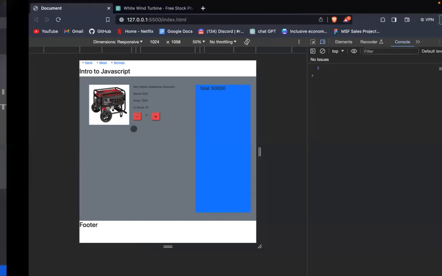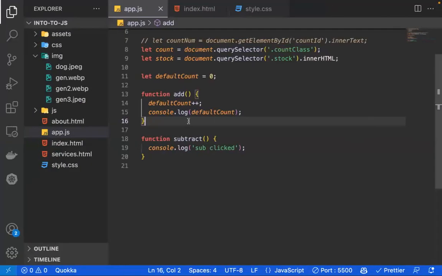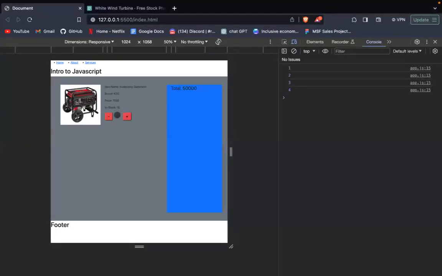Initially it's 0. When you click on it, it adds 1 plus 0. When you click again, it adds 2, 3, just like that. So that's how we're able to get the counter. But that is not what we need exactly. We want this counter to go into this inner HTML.